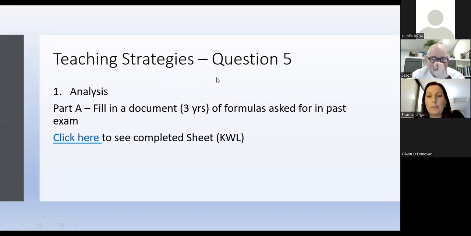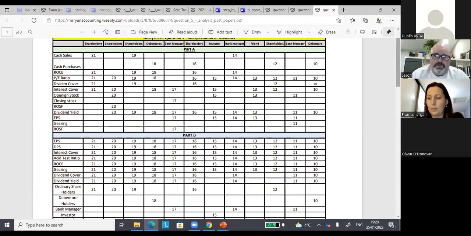So question 5 then. This is kind of a new approach with question 5. What I did first with them is that we looked at part A of all the past exam questions, and I got them to fill in a document of the formulas that were asked. So a bit like KWL: what we know now, what we want to know, and what we want to learn. So the completed sheet will look something like this.